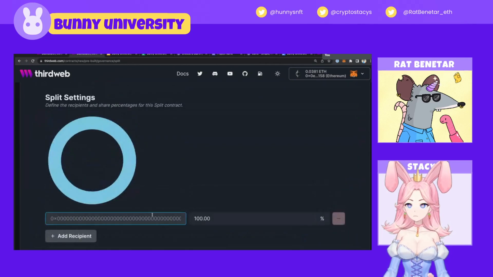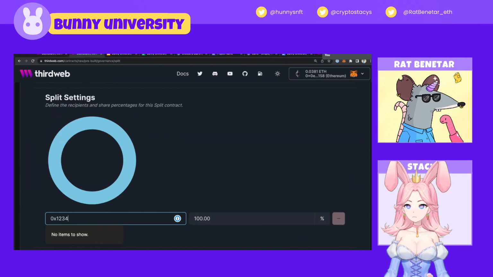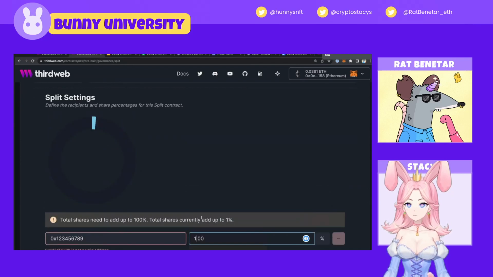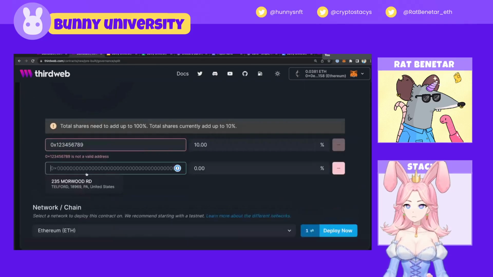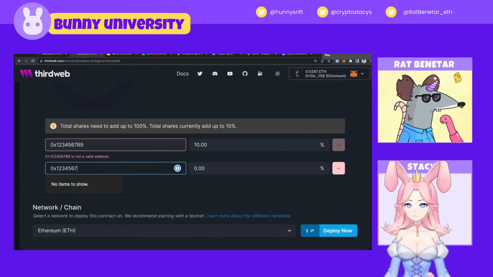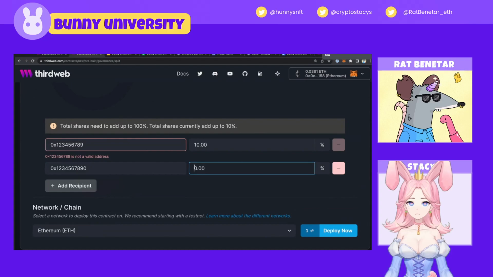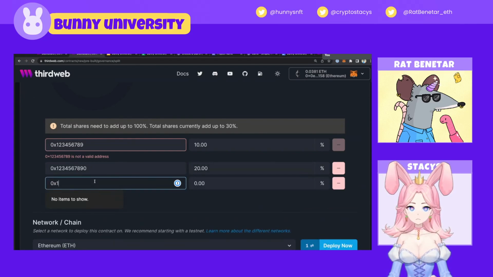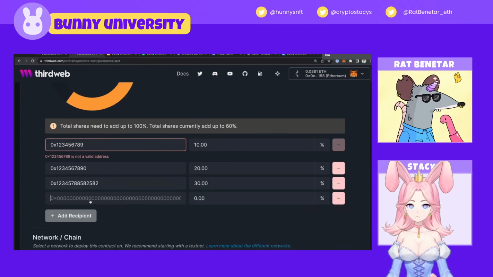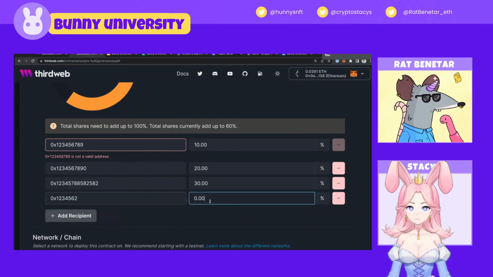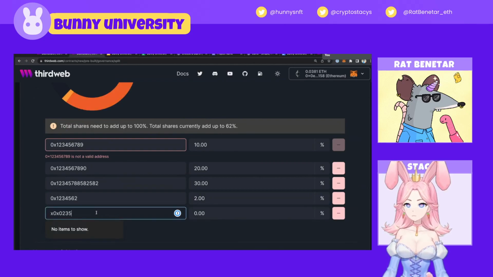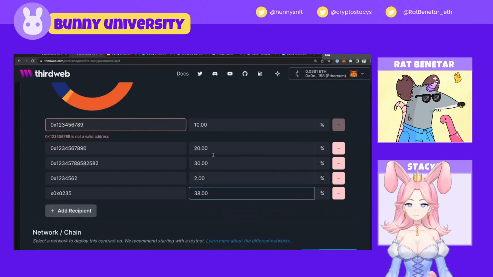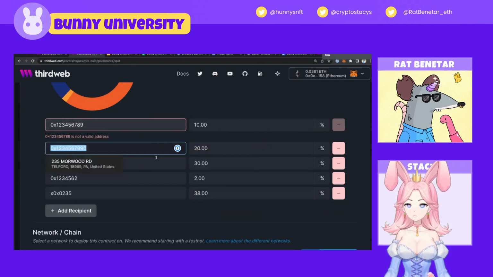With a split, however, nice little voice crack there. I'm excited about splits. You can actually just put in basically as many different wallets as you need. And this way you can say, hey, for this person, let's give them 10%. Let's give this person 20%. I want this person to receive 30%. This person, they don't do a whole lot for us, they can just get 2%, and so on and so on. And make sure that you add up to 100% in total.